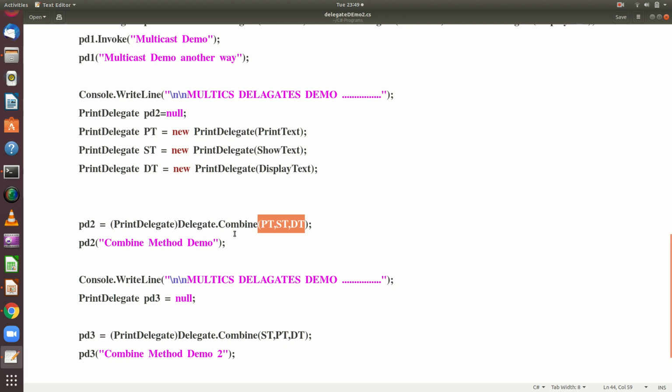Once you have combined them, you typecast it to the print delegate. This is our delegate type. So typecast it to the print delegate, then assign it to PD2. PD2 is actually a null reference. The null reference is replaced with the combined delegate. Then you can invoke the combined delegate using PD2 and pass any string for the parameter.